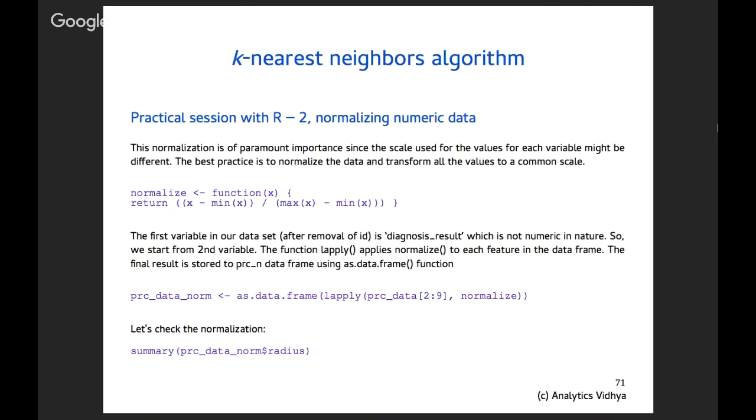Then we use the function normalize to normalize the data, to scale them between 0 and 1. Are you all following the code?